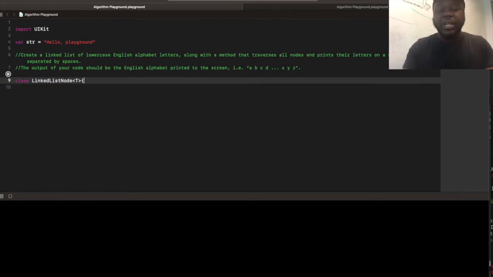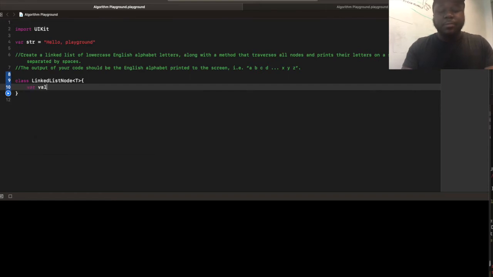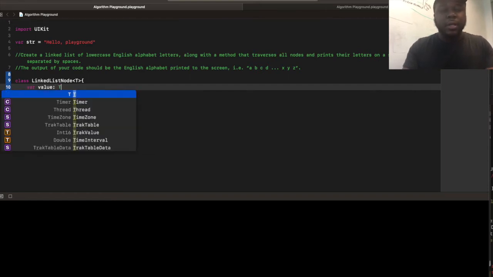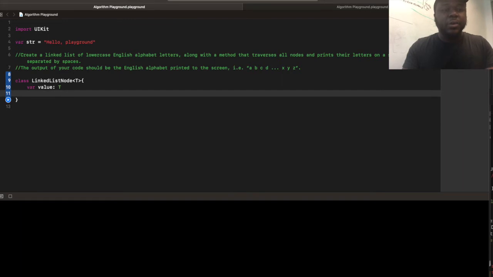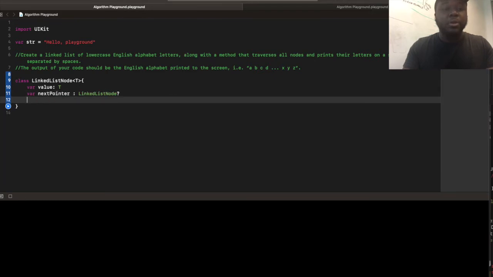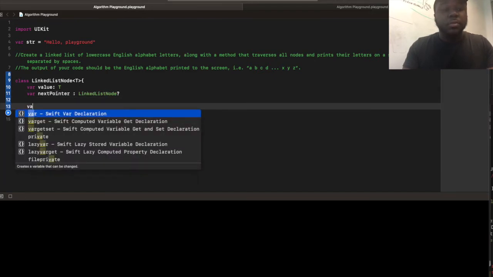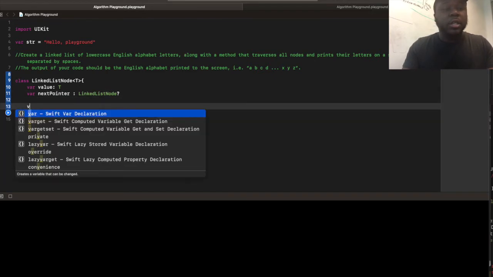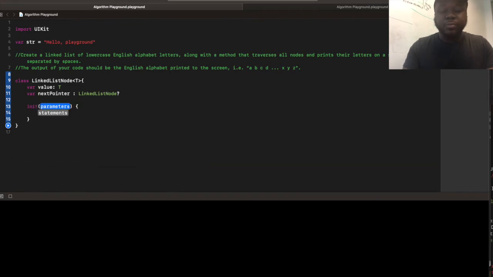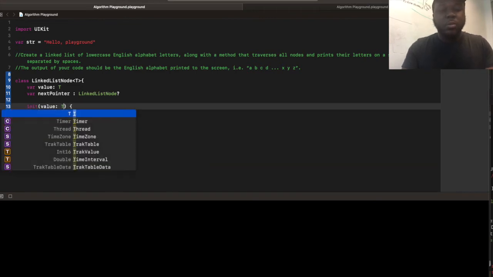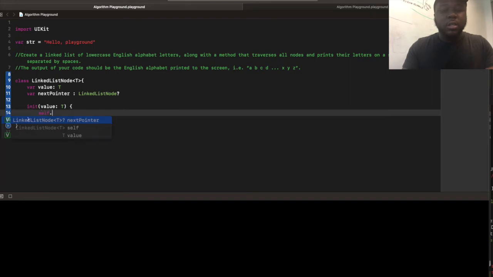We're going to make it a generic class. And we're going to give it a generic value. And then we're going to create its next pointer to be of LinkedListNode type optional in case the pointer is nil. The next node is nil. And then we're going to init with a generic parameter and give it a value of itself. Okay.